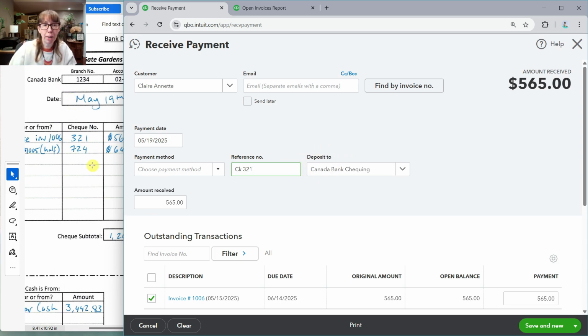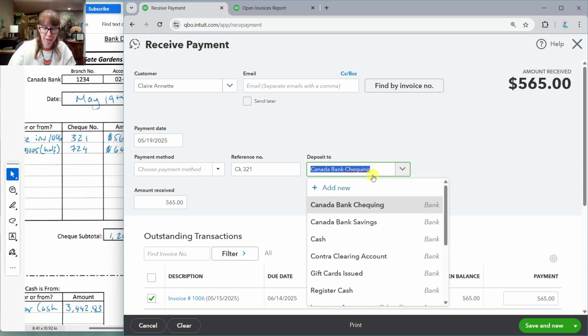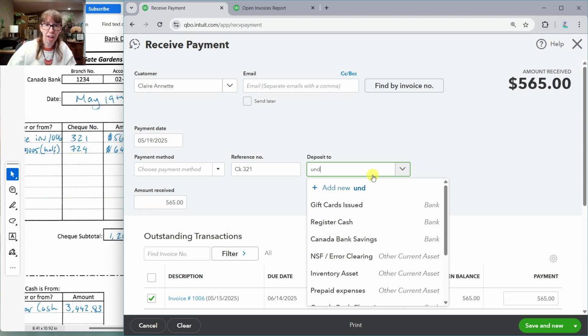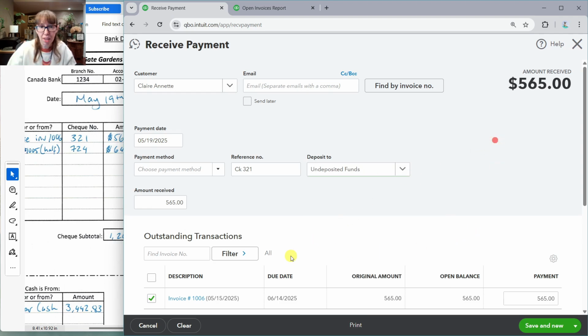And this is a combined deposit, so we're not going to deposit directly to Canada Bank checking. 565 did not go into the bank on May 19th from this source of income. This is a combined deposit, so we put this to undeposited funds, and it's checked off all of it, and 565 was paid, so we're going to go save and new.